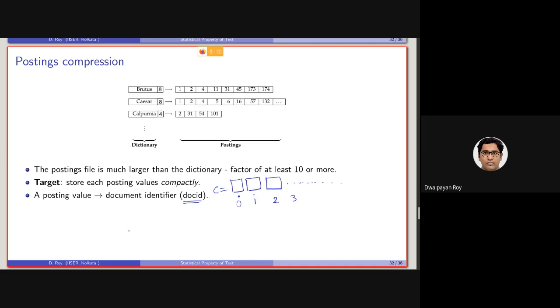Now, a posting value here is essentially an integer, right? Which is basically the doc ID, indicating in which document this term is actually occurring. For this term, in which document it is actually occurring. So each of them are basically integers, right? Now, if we consider the RCV1 collection that we are discussing, it contains around 800,000 documents, right?